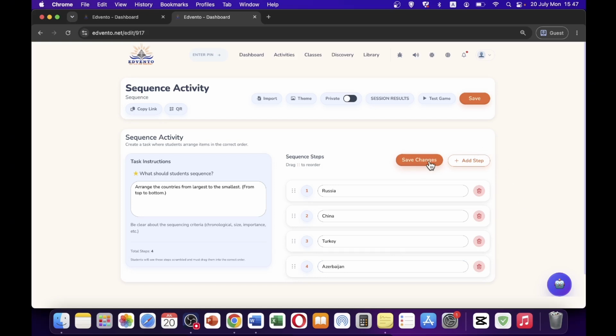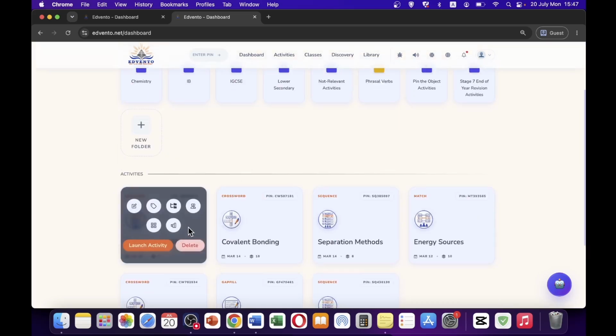After adding all your steps, click Save Changes. Then scroll back to the top of the page. Click the Save button. Your sequence activity is now ready to use.